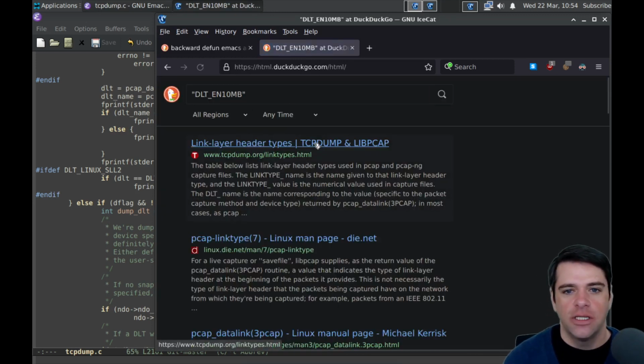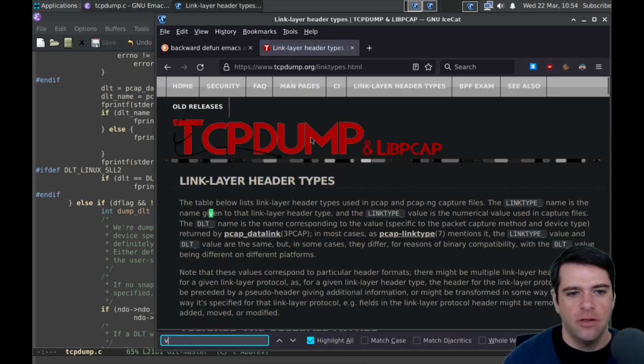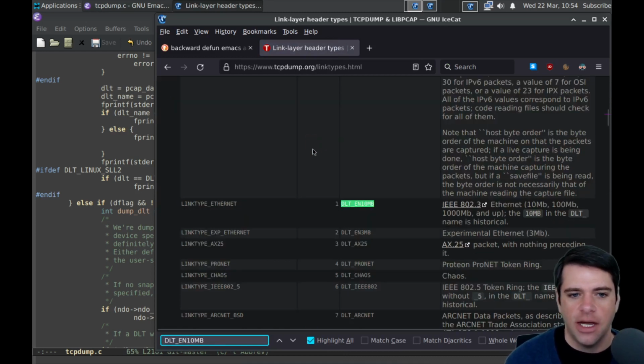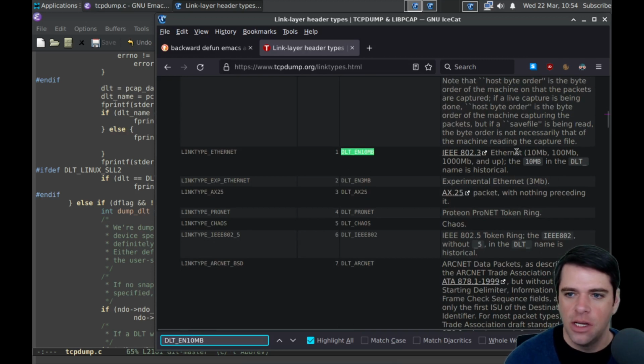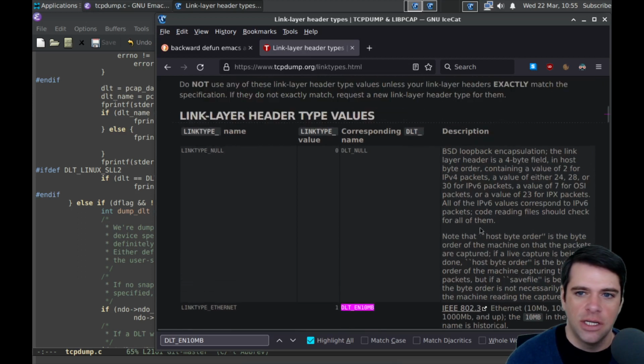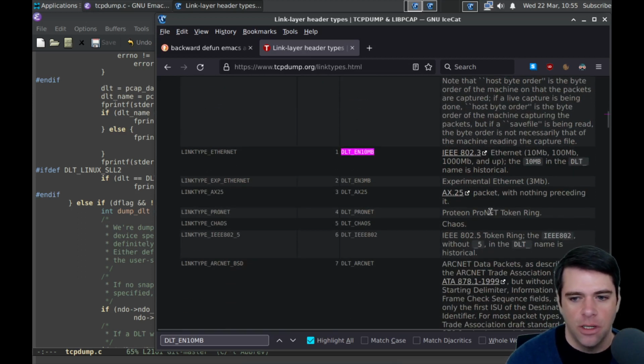All right, it's a link layer, maybe link layer header stuff. So here we're in the docs. This is useful. So the header type value. Okay, so this is Ethernet. Makes sense. Ethernet 10 megabytes. Okay. The DLT name is historical. So DLT probably doesn't really stand for anything anymore, but this means Ethernet 10 megabyte.